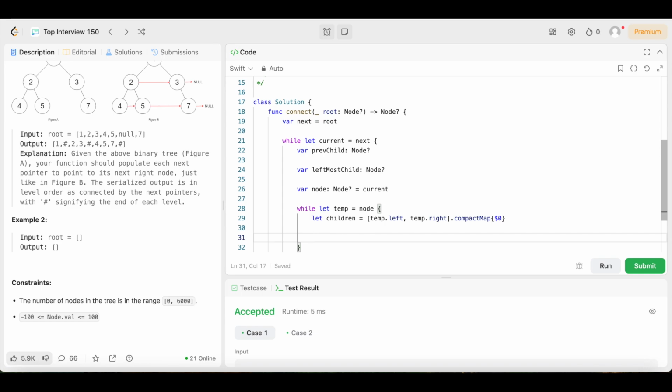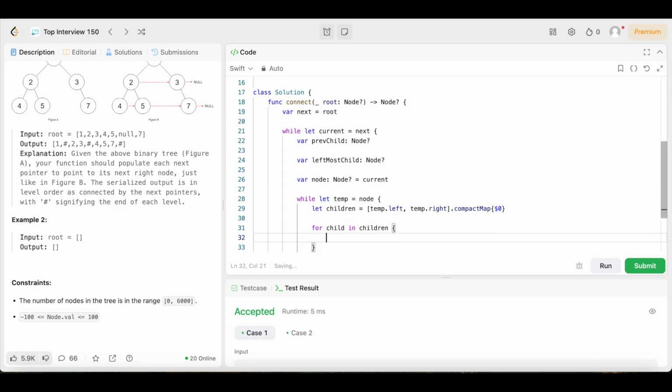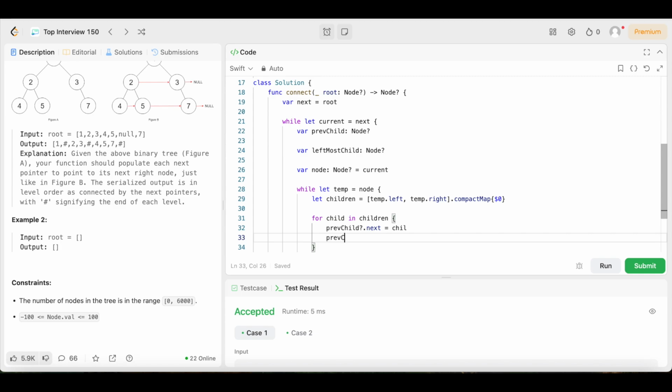Then we're going to come down here, and now we need to connect the child nodes using the pre-child pointer. In order to do that, we're going to use a for loop. So we're going to say for child in children, open up the brackets. We are going to say preChild?.next = child. So if the pre-child exists, we're going to set its next pointer to the current child. Then we're going to update pre-child to the current child by saying preChild = child.